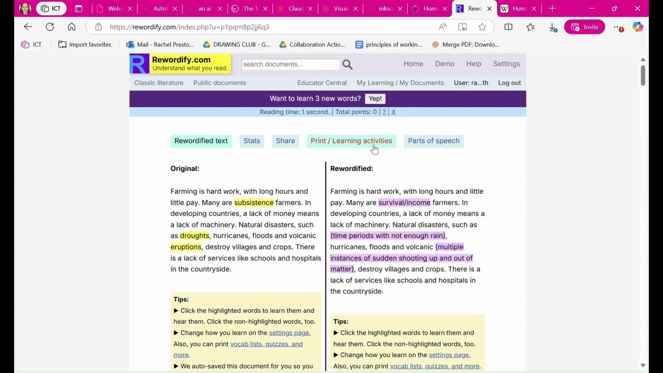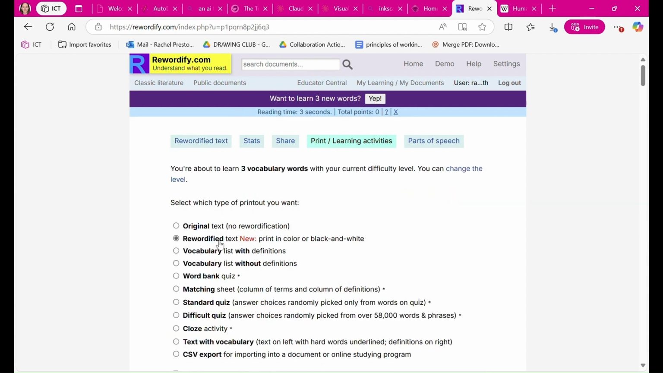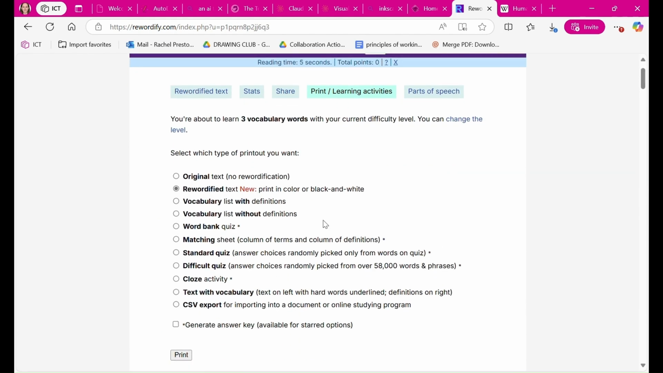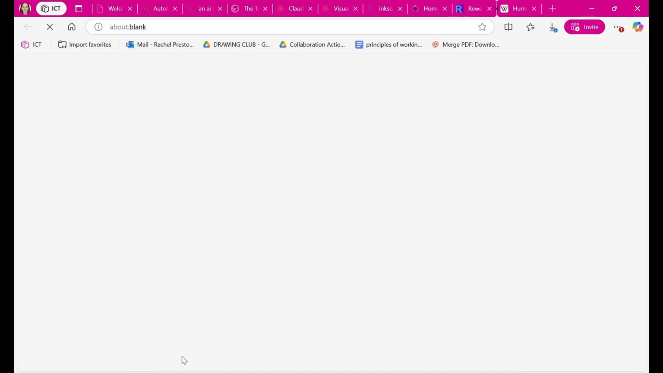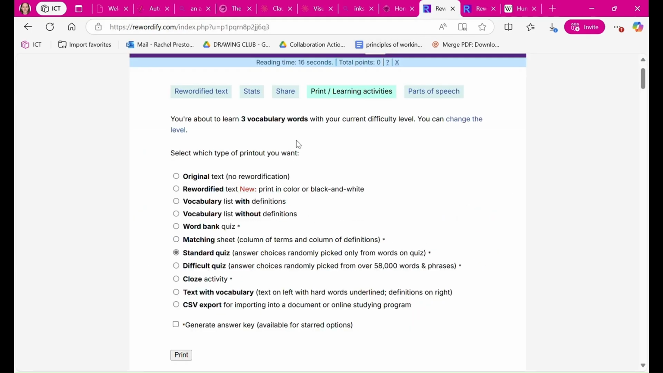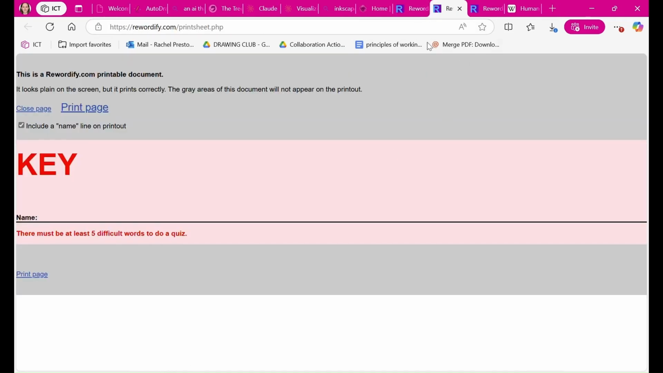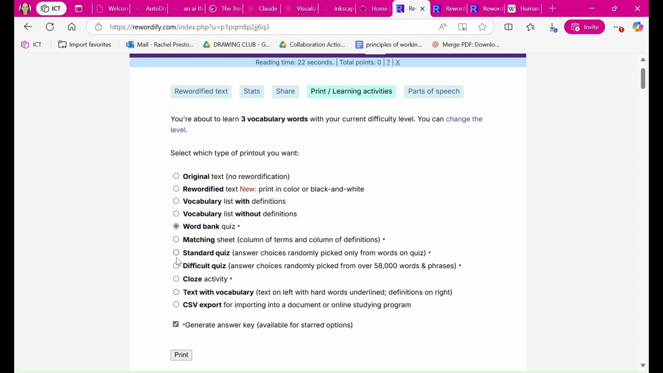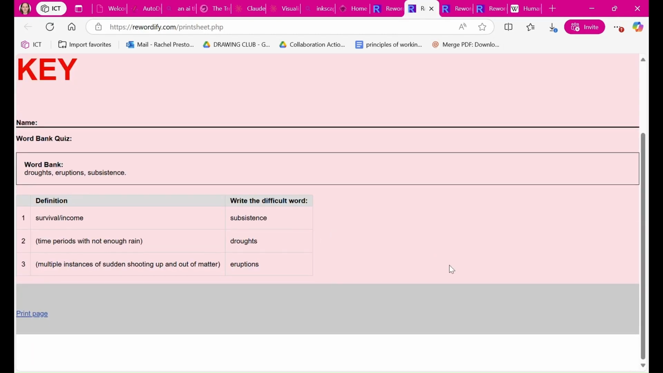It is also a great tool for creating learning activities to print out: vocabulary lists, quizzes, with and without answer keys. So cloze activity, which creates a new text for them to assess their understanding of the words. Create a standard or an easier quiz with the answer key for it as well. Oh, not that one, sorry. There you go, word bank quiz here.